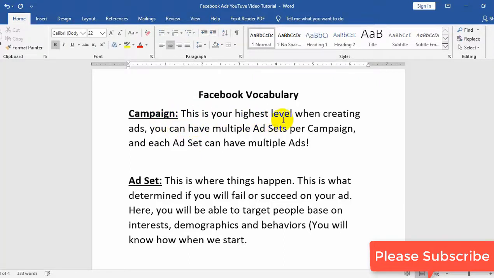This is your highest level when creating ads. You can have multiple ad sets per campaign, and each ad set can have multiple ads. It's like the Facebook ad objective, where you are choosing traffic, video views, conversions, and so on and so forth.